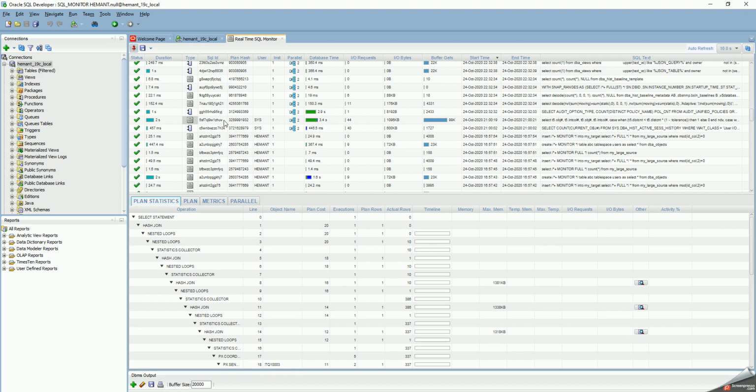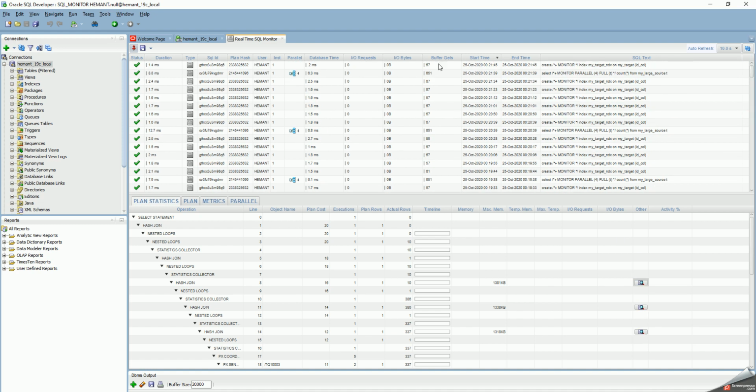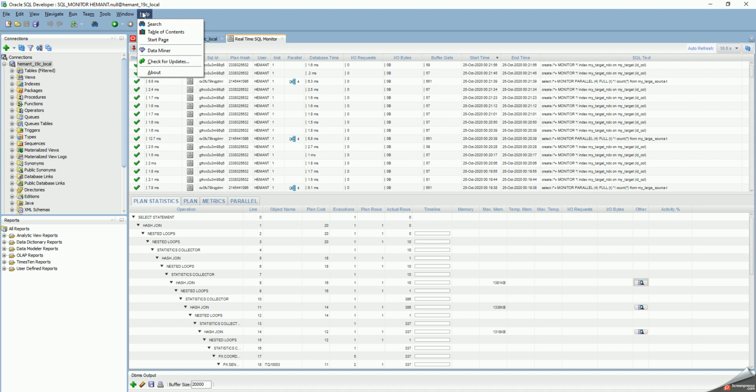So this is a very complicated query. It's showing 3.4 seconds, 99K buffer gets. For this step, you can see additional information as well. So all of this is available from Tools, real-time SQL monitor, but you need the diagnostic and tuning pack licenses for the target database. I am running SQL Developer 20.2 against a 19C database.